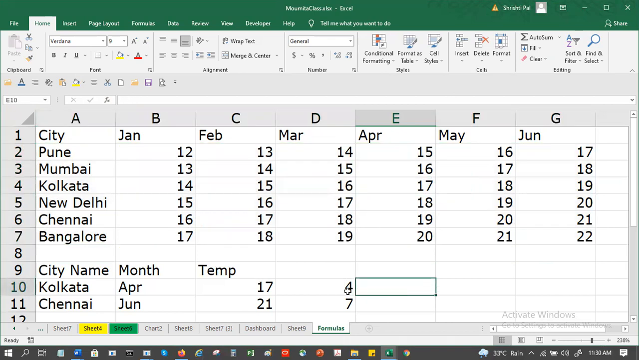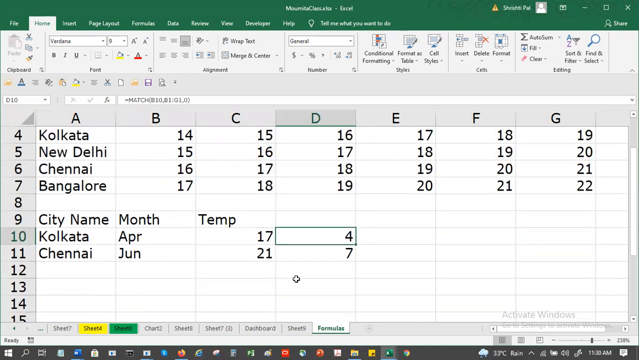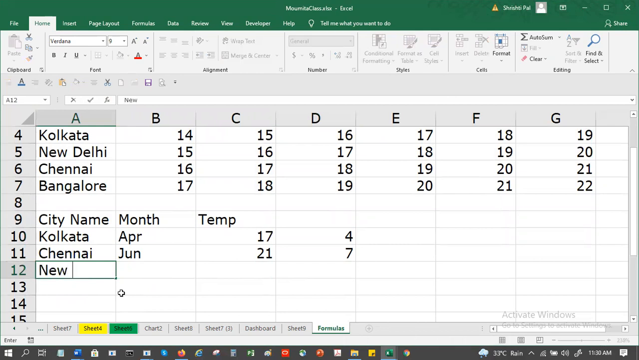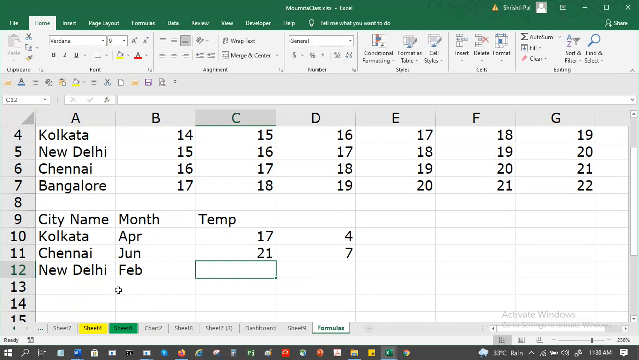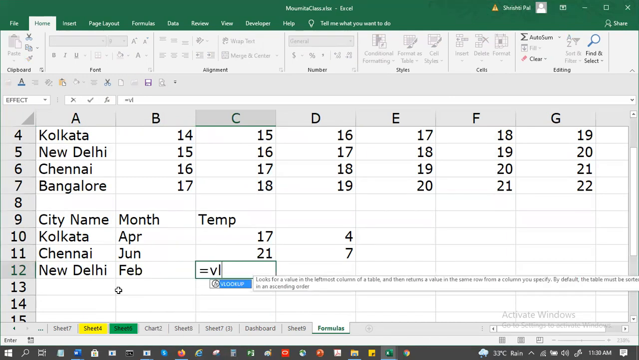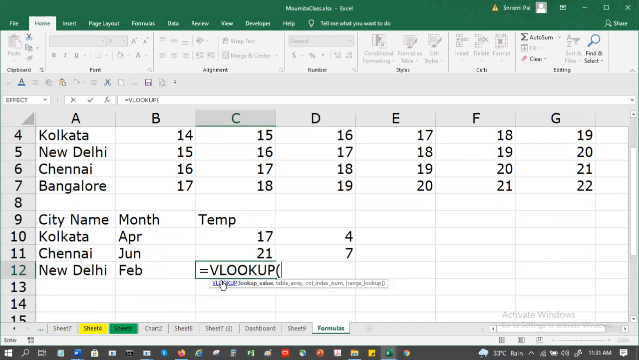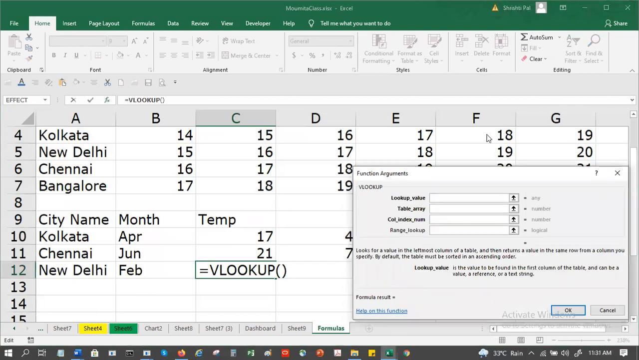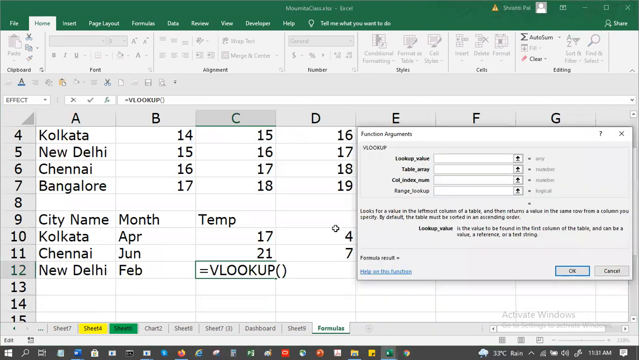So now what I'll do, next step, I will merge these two formulas, my VLOOKUP and my match, so that it becomes totally dynamic. So let's say I have New Delhi here, and in the month of Feb, I don't know what the value is. I will say VLOOKUP. VLOOKUP what? Temperature. Can you tell me?